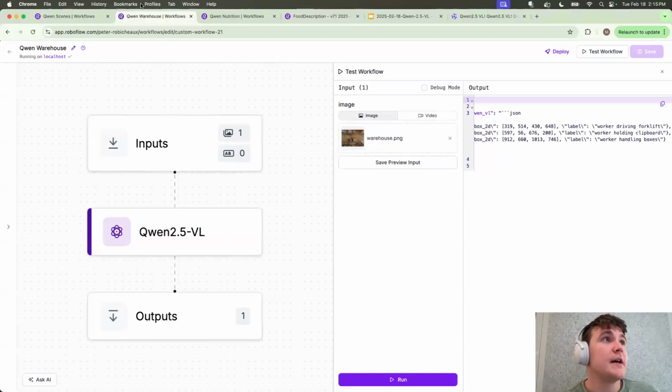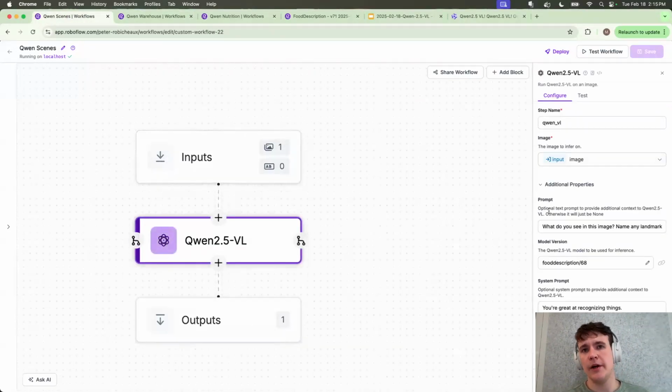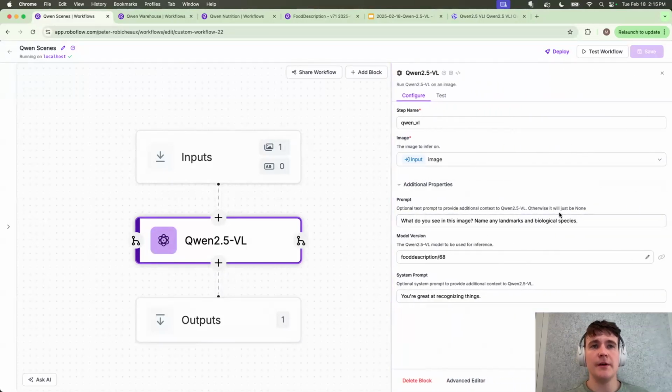Let's take a look at our last example, just to demonstrate this model's advanced image understanding. Once again, same old Qwen block. What do we see in this image? Basically, I wanted to see how good it is, because the authors claim that it recognizes a lot of things on a nuanced level, like specific locations and specific people. So I wanted to see if it can recognize landmarks and biological species, using this photo of myself.